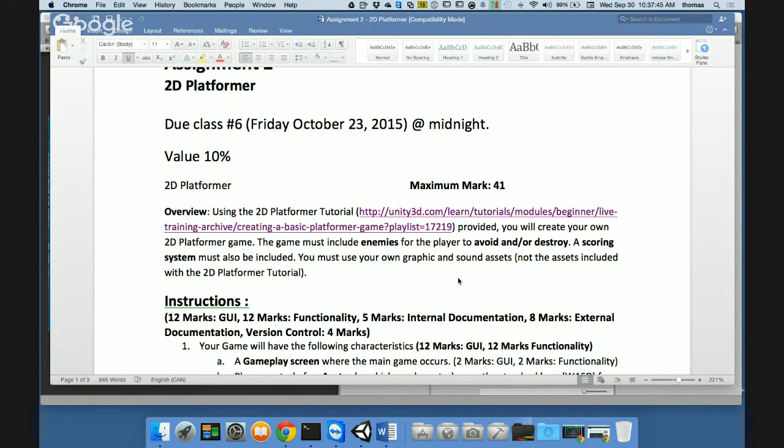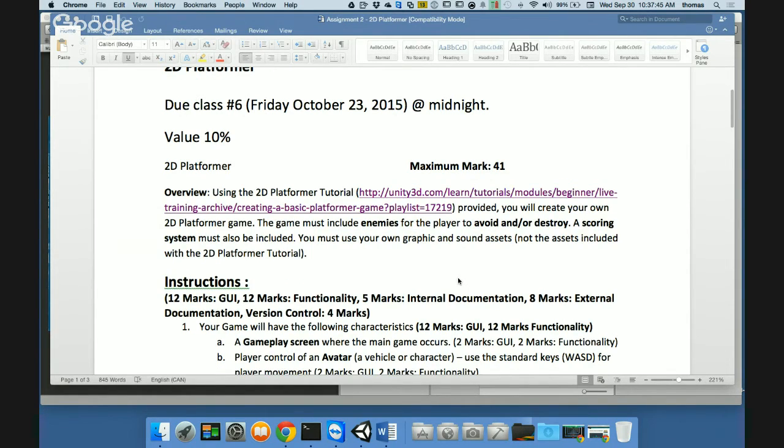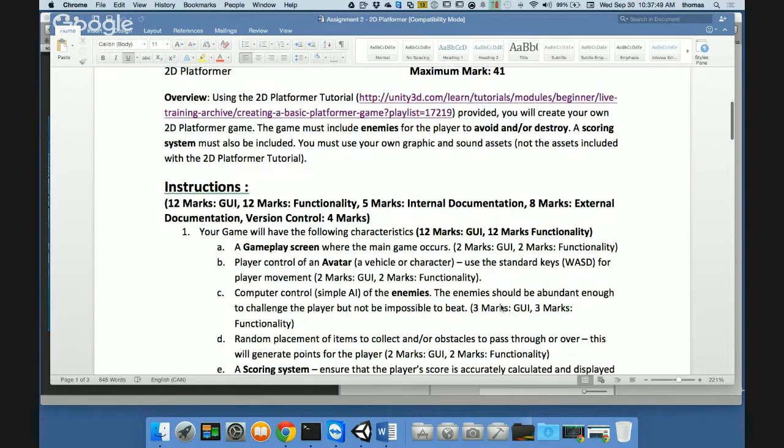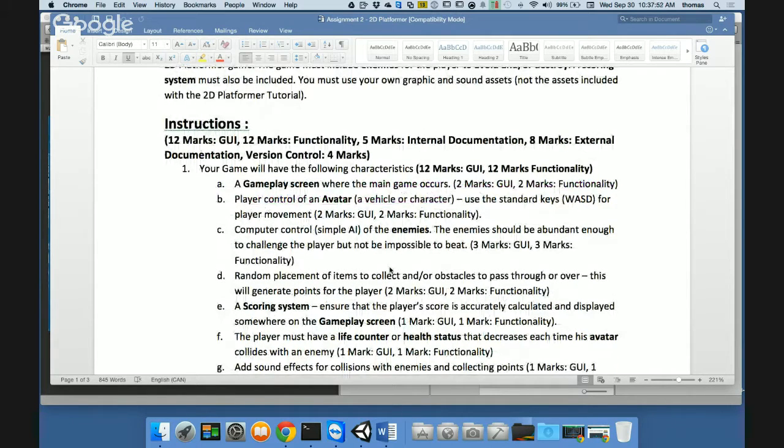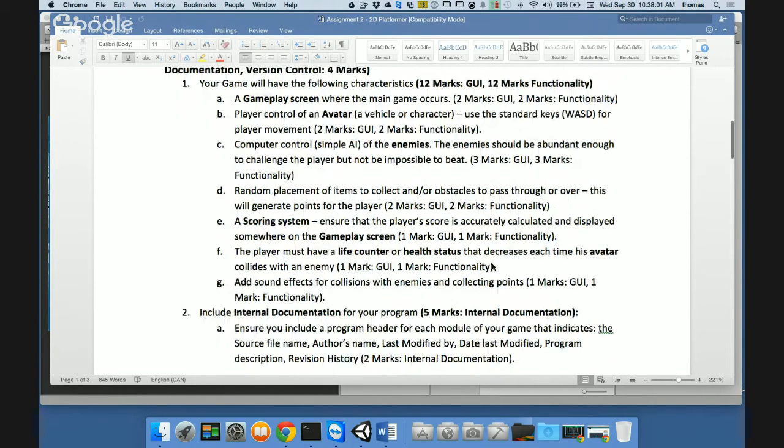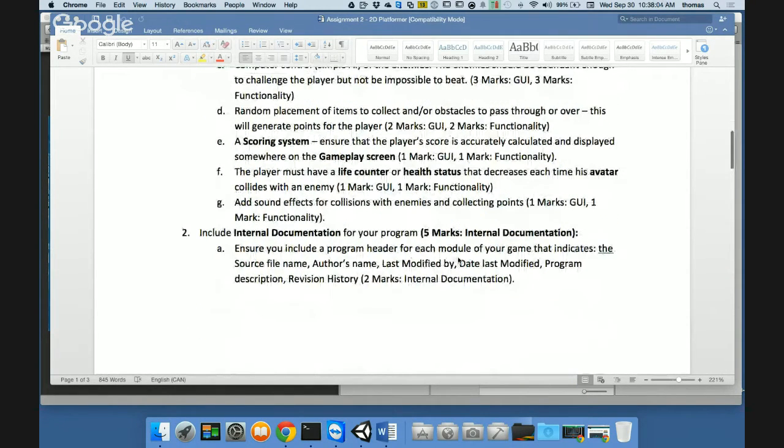All the rules are the same. It says to use the standard keys, WASD, for player movement. Again, as an option, you may want to use your mouse. We'll talk about how to do mouse movement today, as opposed to just moving with your keys. I have to thank Joshua for that one, because he was pushing me. One of the other students in the class pushed me to show him how to do mouse movement for his game, so I'm going to show you guys how to do that today as well.